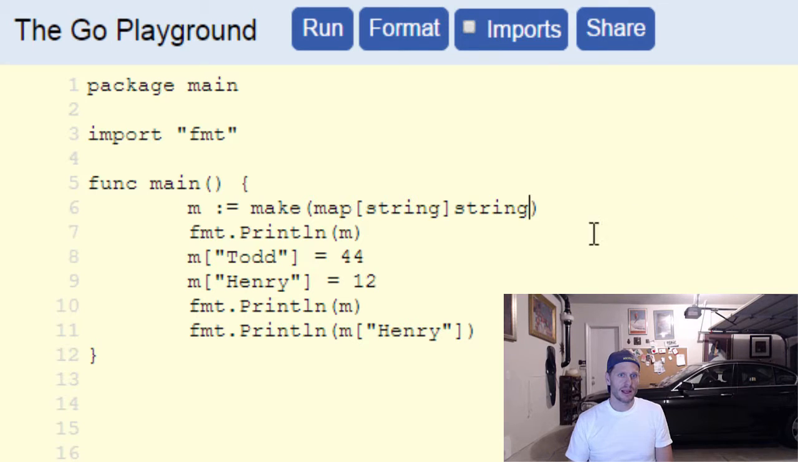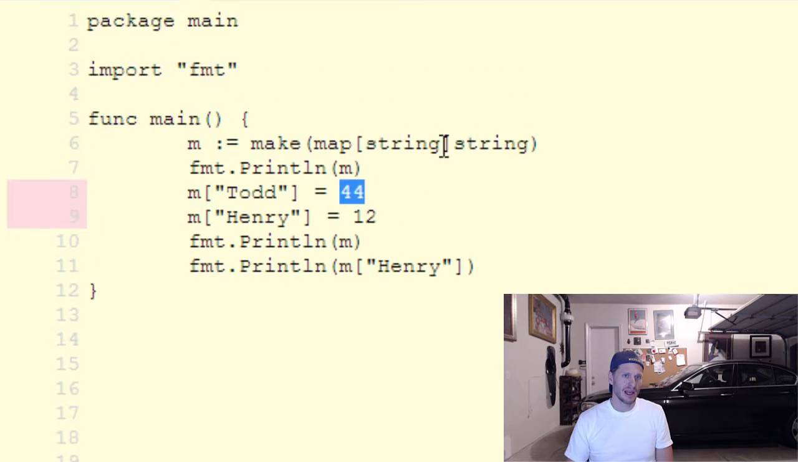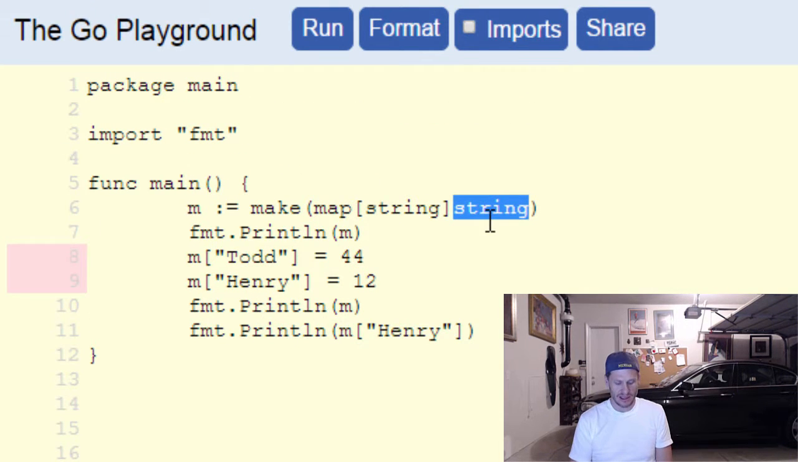Though now if I ran it, I get an error because this is not a string which is being stored there. You see that error? It cannot use type int as type string in assignment, right? I'm trying to give an int and I can't use that as a string. This needs to correspond. So it's statically typed, right? It checks your types and catches any of those little errors. So this is the way I recommend creating maps, and that's how you use maps.